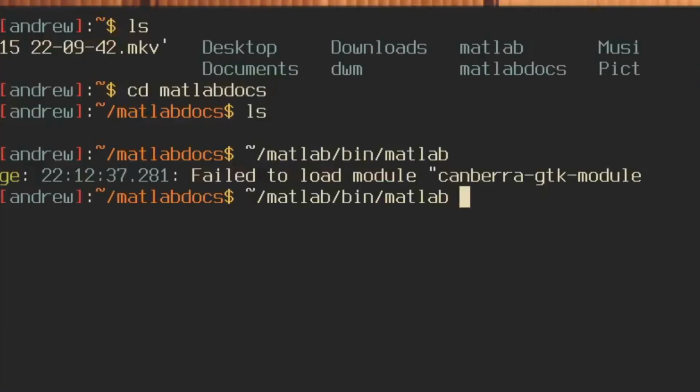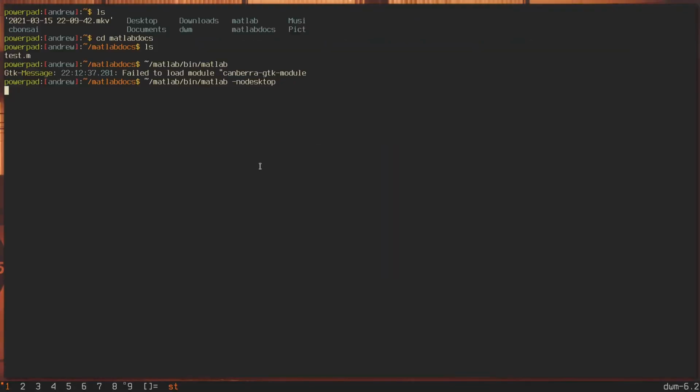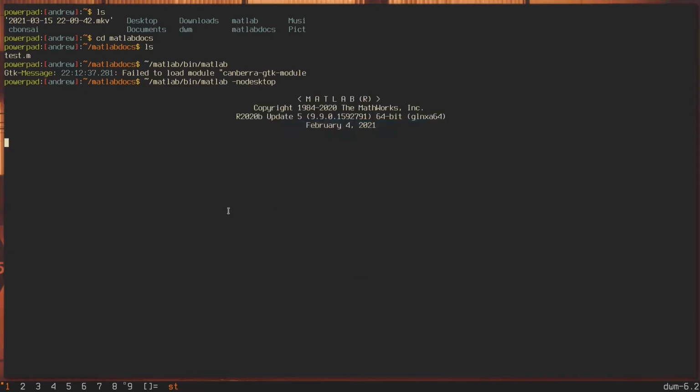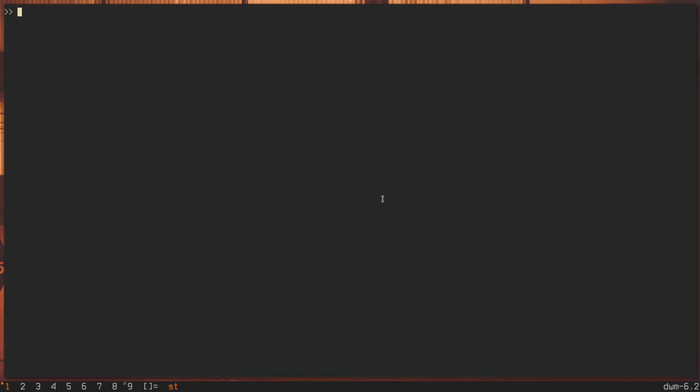So we're going to quit out of that, and here is what you're going to want to do. Do this, and then do no desktop, and then launch it, and it'll launch in the terminal here. Now here it just says MATLAB, so we'll clear that, and now it's just the basic thing. You could do A equals something, and then A times 5 or whatever, and it just does the basic command window stuff of MATLAB.